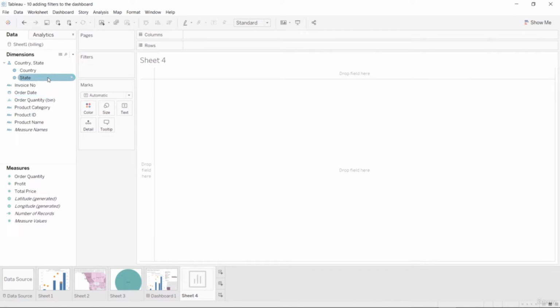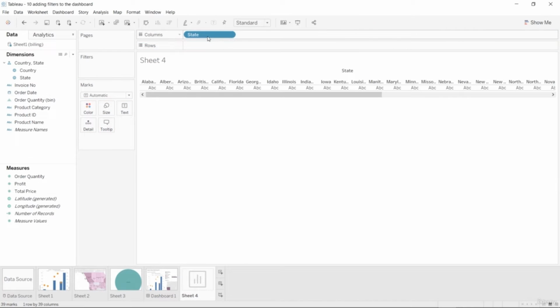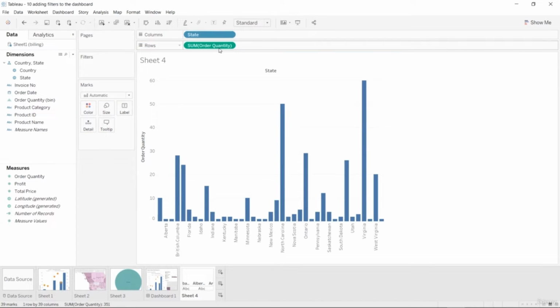So let's start. So here we need a state as a column and the sum of order quantity as a row. So we will be creating a bar chart. We already have 3 worksheets and that has been added to a dashboard, and we are now creating a 4th worksheet for bar charts. We will be creating a filter for this, and it will be displayed and reflected back in all the analytics dashboard.